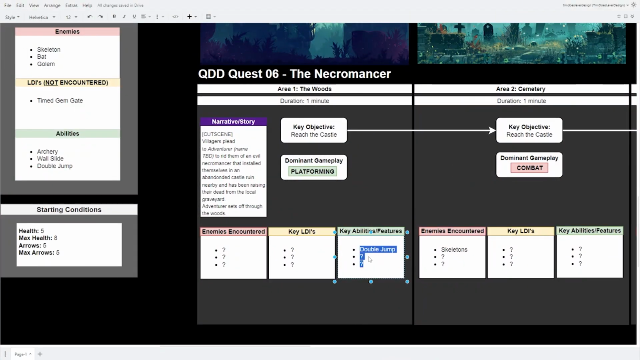Now that we have an overview of what is expected of us for the design of this level, for this lesson's homework, I would like you to fill out the QDD sections of enemies encountered, key LDIs, and key abilities as well as you can. These are simply a first proposal that will need to be tested, and you will be able to change later on if needed.